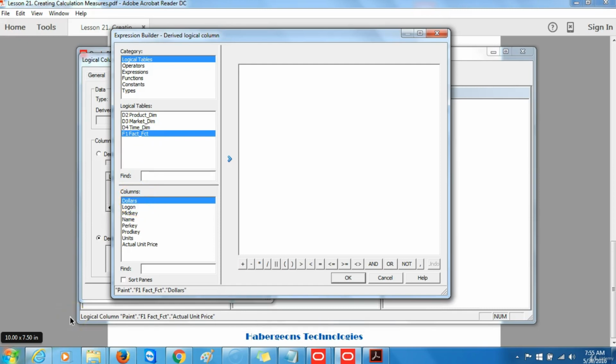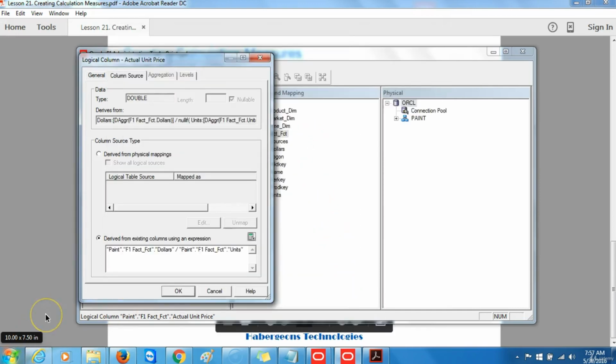Click the Insert Selected Item button to move the dollars column to the right. Then click the division operator to add it to the expression. In the left pane, select Logical Tables, Fact, and then double-click the units. This adds it to the expression. We'll click OK to close the expression builder. Notice that the formula is added to the logical column dialog box. Click OK to close the logical column dialog box.